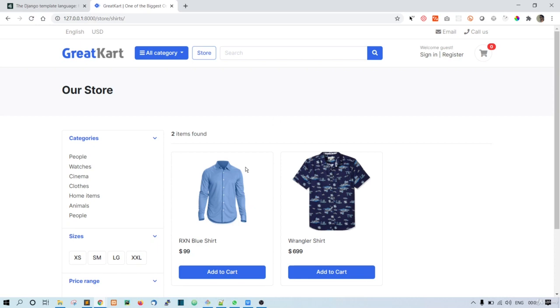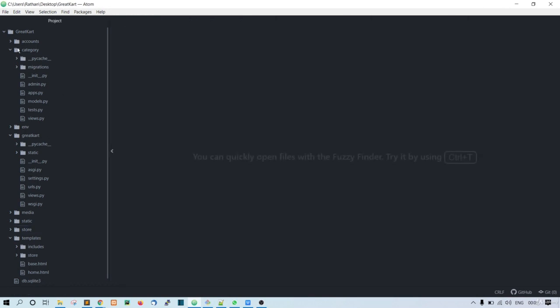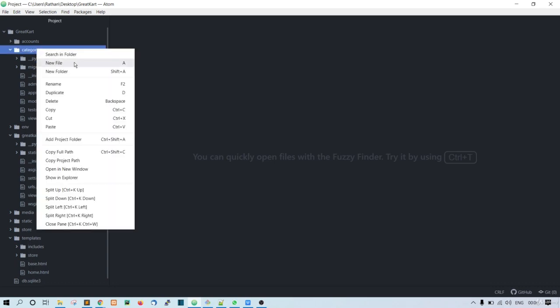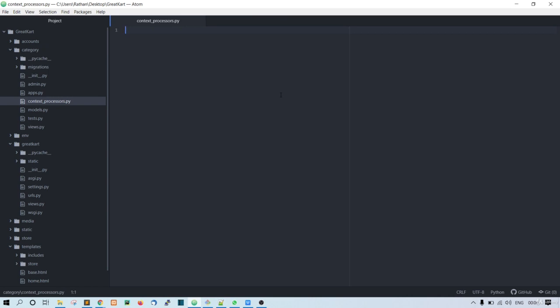Okay, so this is just a Python function, and I'll show you so that I can explain it. Let's go to the code editor here. Let me first close all these tabs. Go to the category app, right click and create a new file and name it context_processors.py. It takes a request as an argument and returns a dictionary of data as a context. Let me show you how it works.